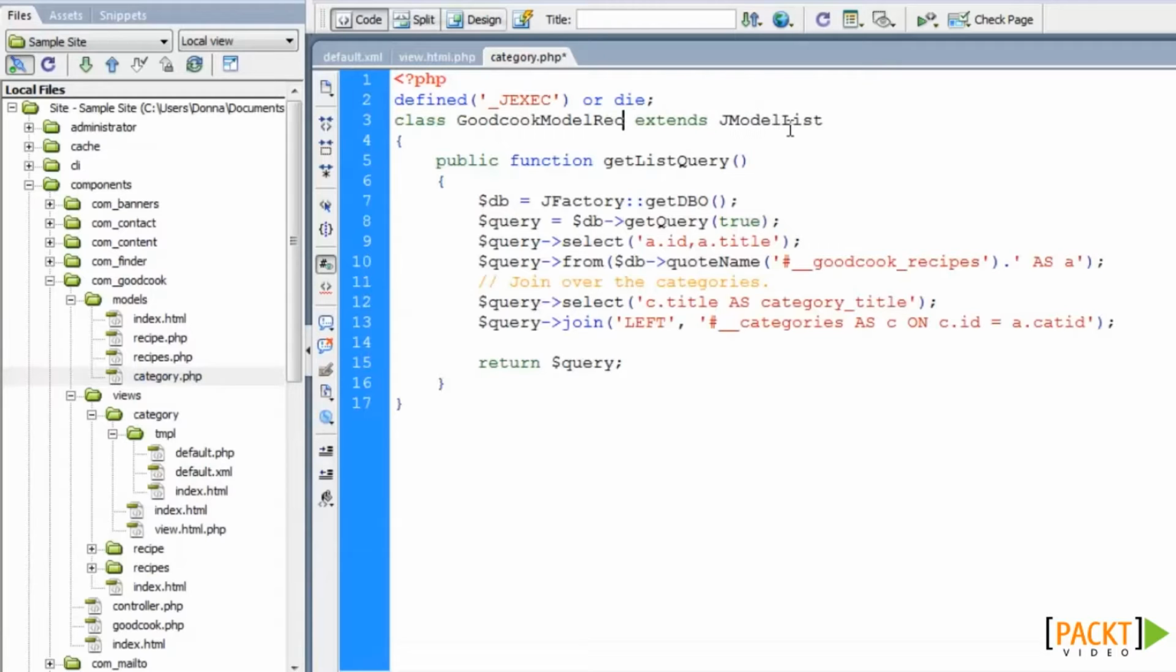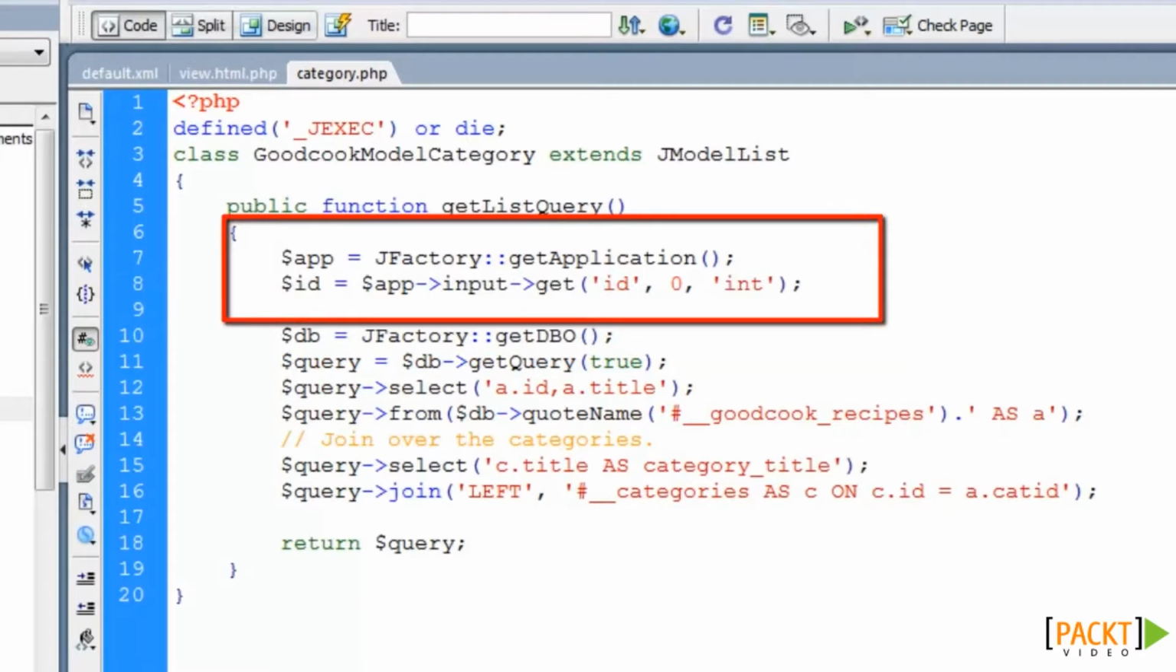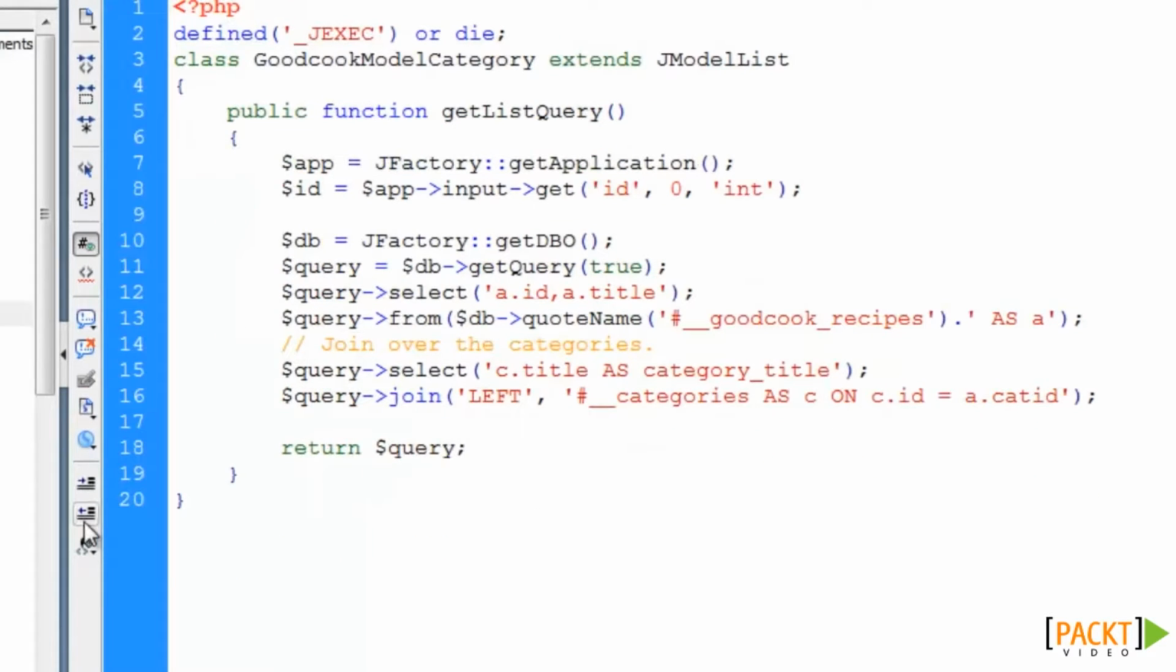Rename the class goodcookModelCategory. We will also need to add code to select only those recipes in the requested category. Add this to get the category ID. And this where clause.